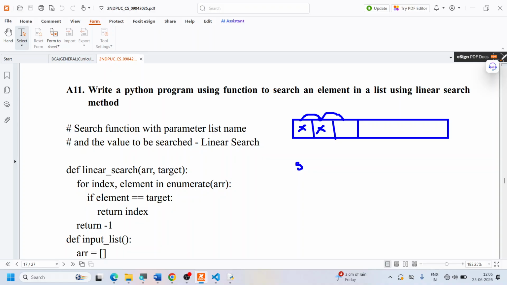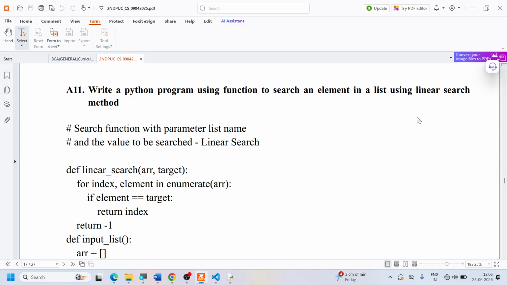Otherwise, you go to the next element and repeat the same step until you reach the end of the list. If the element is not found until this point, then you say that the element does not exist in the list. Otherwise, if the element is found at a particular location, you give the location where the match occurs. So this is the simple logic of linear search, and I hope that is covered in the theory. Let us go ahead with the practical exercise.